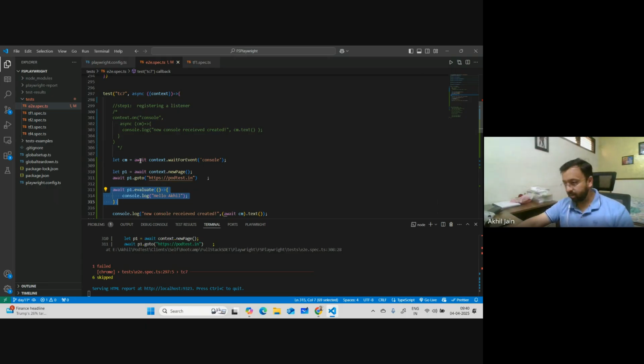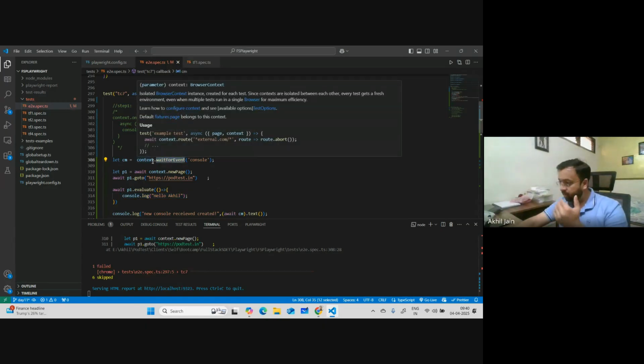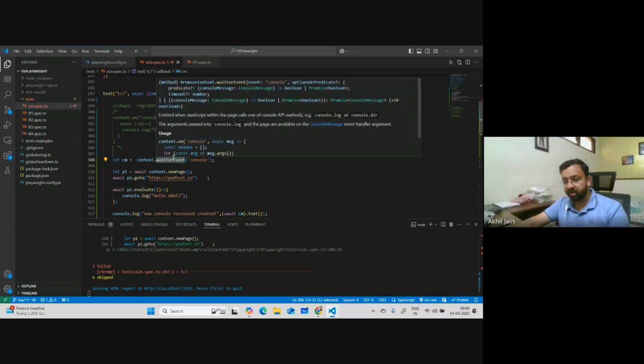It will keep on holding. It will just keep on holding this and wait for the promise to resolve, which will never happen. So what you need to do is just run this line of code. CM will receive a promise in pending state, and once this event gets fired and notified, CM will receive the promise as fulfilled, and it will receive the object called console message, right?